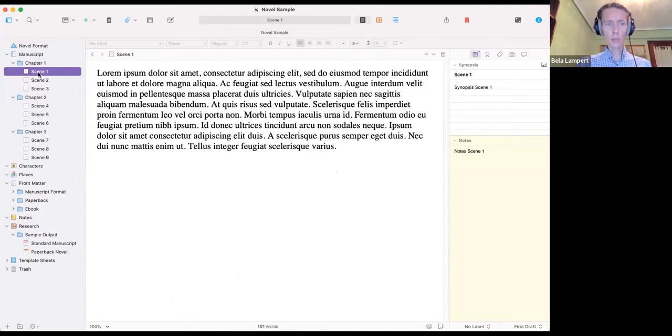And if you click on one of the documents, you see there is some sample text in the editor, and it also says, so that we see what ends up in the output. You see in the inspector, you see that it also has a synopsis. It says synopsis scene 1 through 9 for the other scenes. And also you see notes scene 1. Okay. All right. So we will see how we can export that in a second.